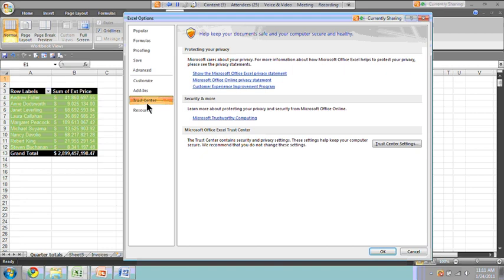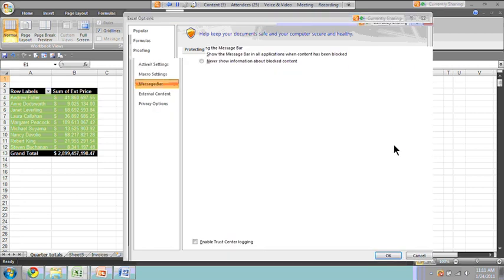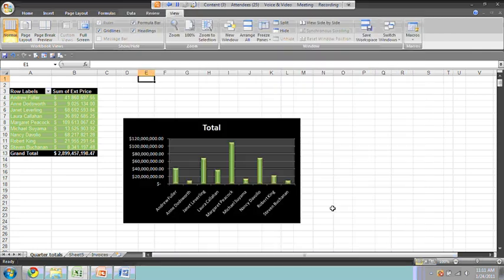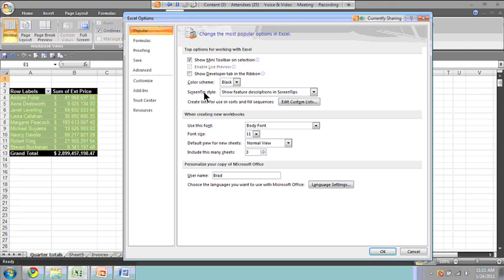One other one is the Trust Center, and if you guys ever work with macros, this is where you can manage what the Trust Center settings are. Sometimes macros can contain viruses, so that's why you have a Trust Center.